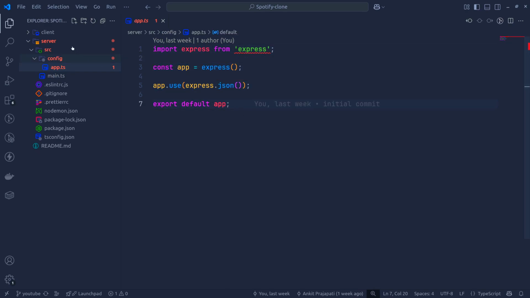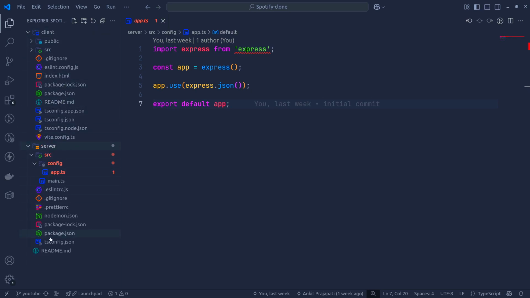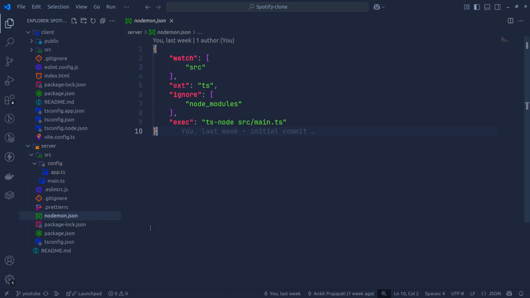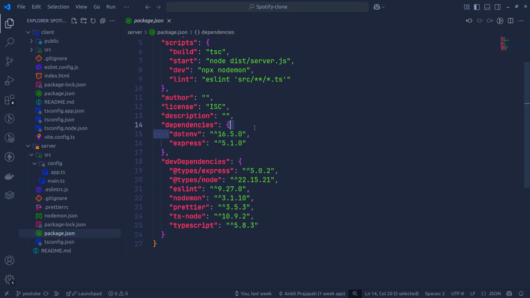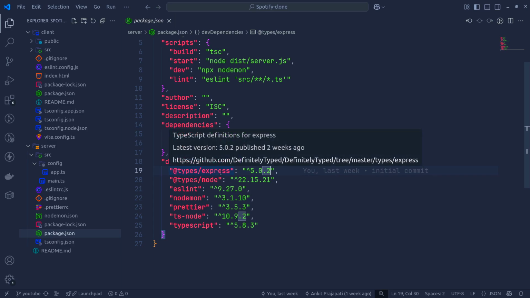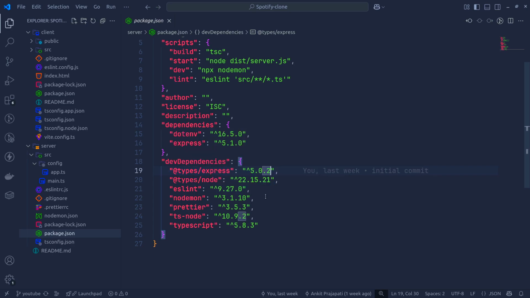So now let's see our client side. Also let me show the packages we have installed. First, Nodemon to keep track of changed files and reload as we save our files. Now in package.json, you can see I am using dotenv to store secret environment variables and Express for our server side. Now TypeScript, types for Express and types for Node, ESLint, Nodemon, etc.